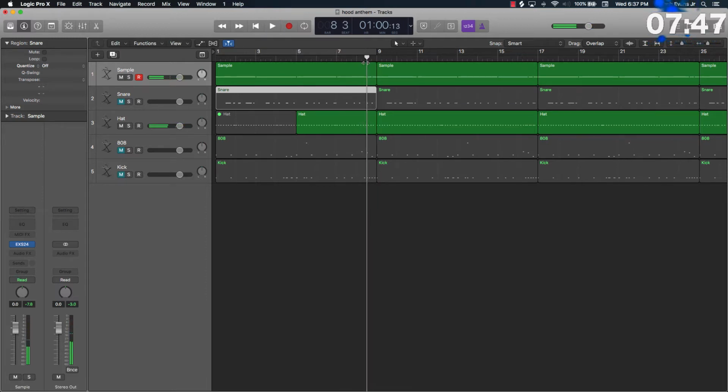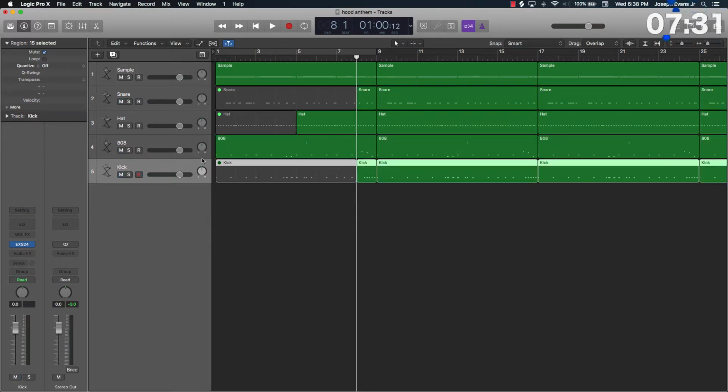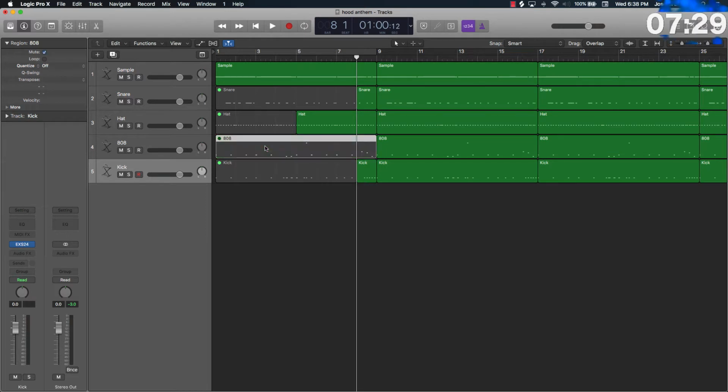All right, so I want to add the kick and the snare right here. So I'm going to mute these, and then those are going to come in, and we're going to mute this right there. So this is the intro, y'all. Let's go.